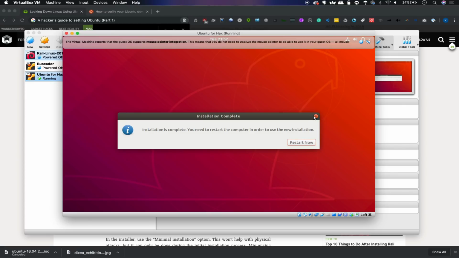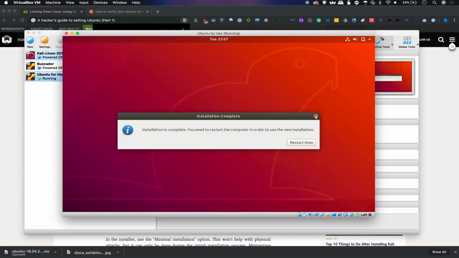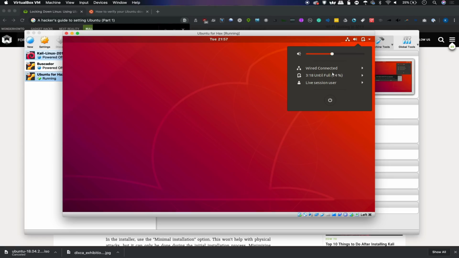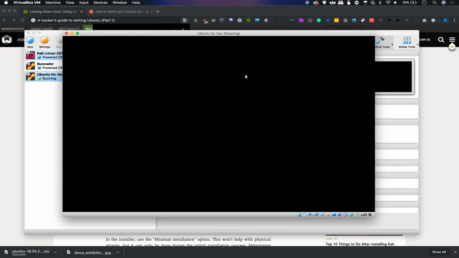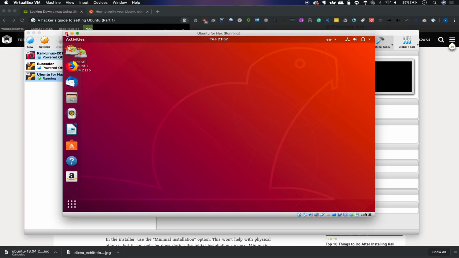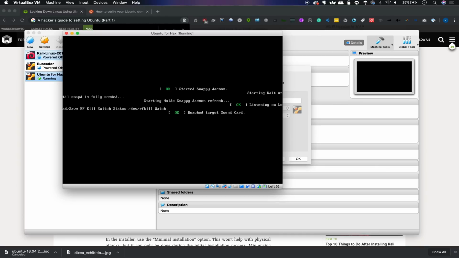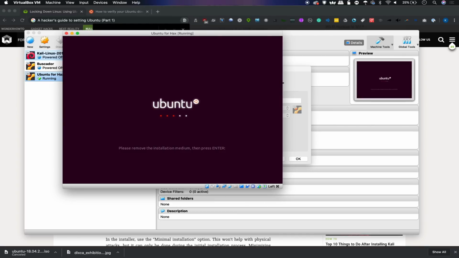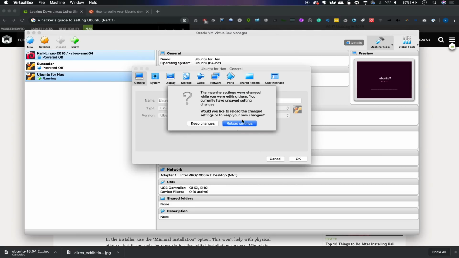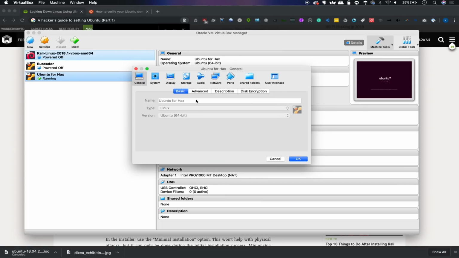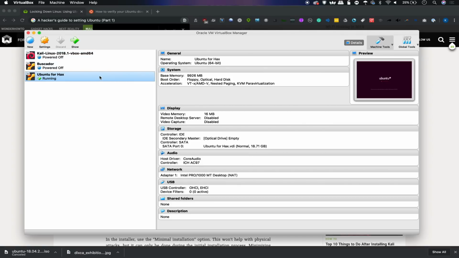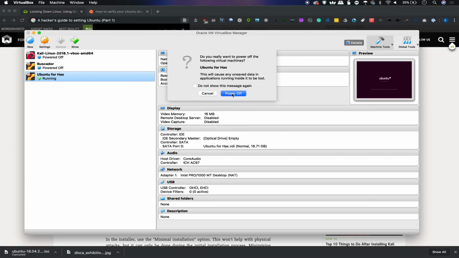The reason for this is that we'll also need to get rid of the ISO file that we're currently booting from. So I'm actually not going to restart now. I'm going to shut down. Now I'm going to shut it down properly. I'm going to shut this down, power off, and then within the VirtualBox settings, I'm going to remove the ISO once this lets me. I'm going to reload settings here. Okay, so first we're going to shut this box down. Power off. There you go.